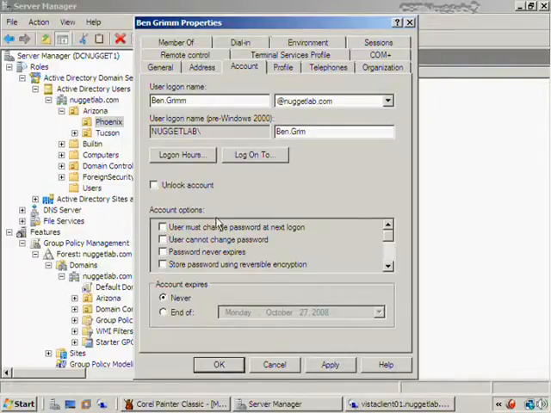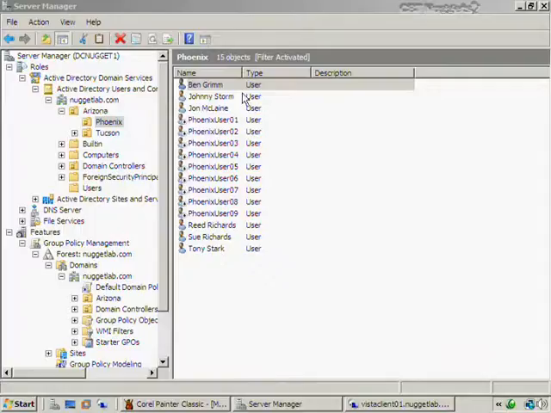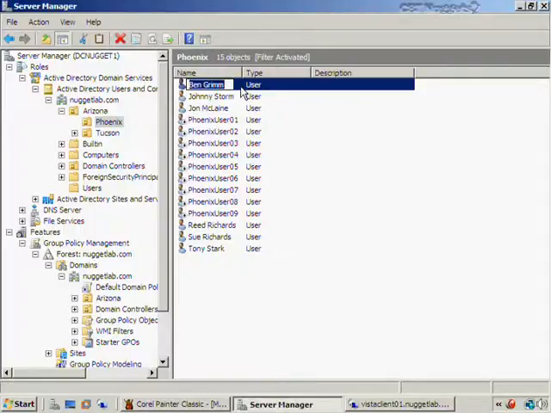User must change password at next logon. Why would I want to have something like that? Well, if I reset the password for this user, and let me just cancel out of this for a moment. Let's say that Ben Grimm, he went to the, Friday afternoon, he reset his password to something that he thought he could remember. During the weekend, he went to the lake and killed a few brain cells. Now on Monday, he can't remember his password because apparently the brain cells that contained his password were the ones that got killed over the weekend.